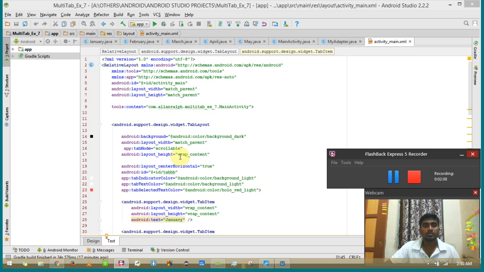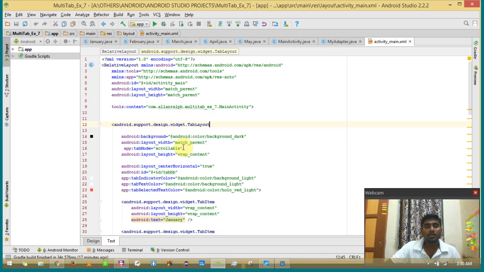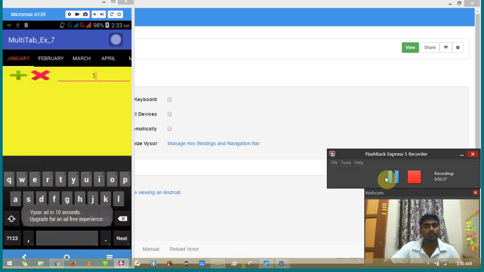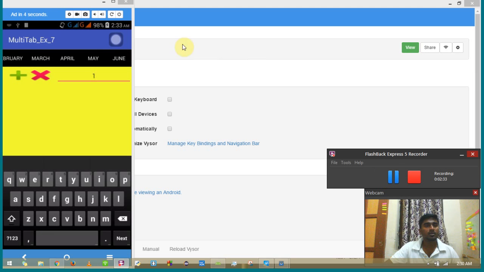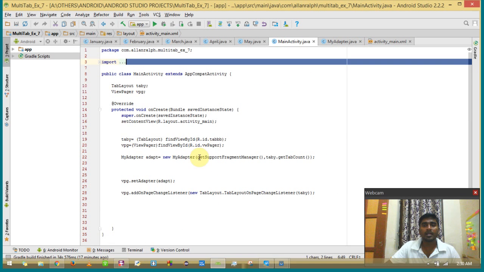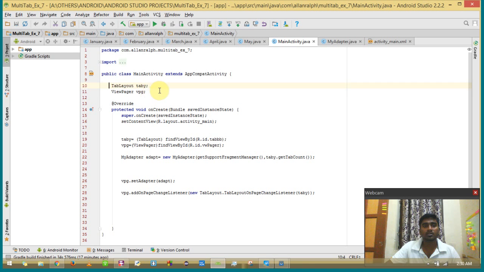Now I'm going to show you how the scrolling works. See, in my tab layout, when I give scrollable, that's when you'll be able to see this tab layout scroll. Alright. So yeah, this is our main activity. Our main activity just holds the tab layout and the view pager.